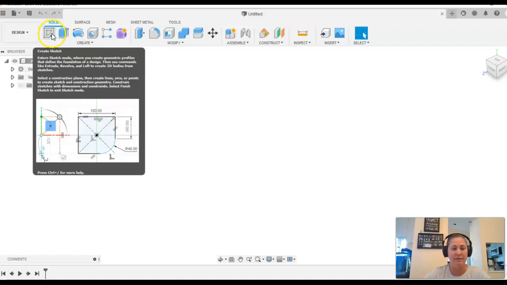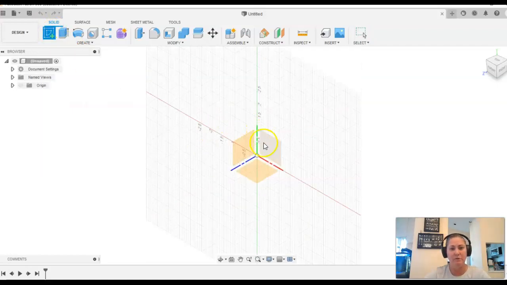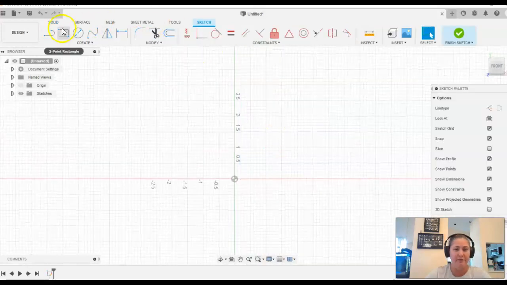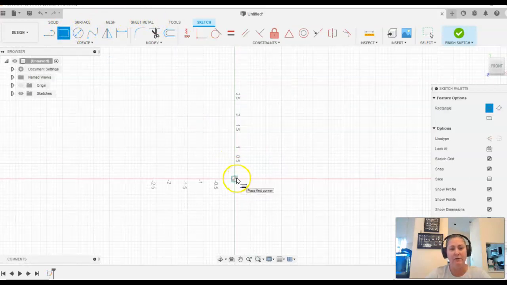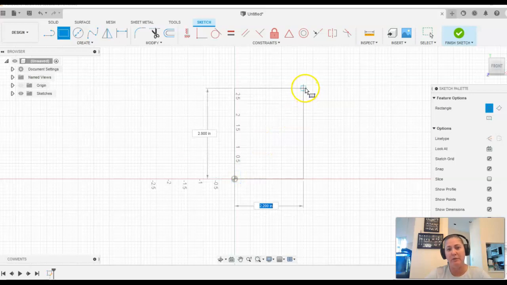So top left, create sketch. We'll start with the tall block. I'm going to pick this plane right here. For me, it's XY. I'm going to use the rectangle tool. Left click, click the origin, and then drag, but don't click.